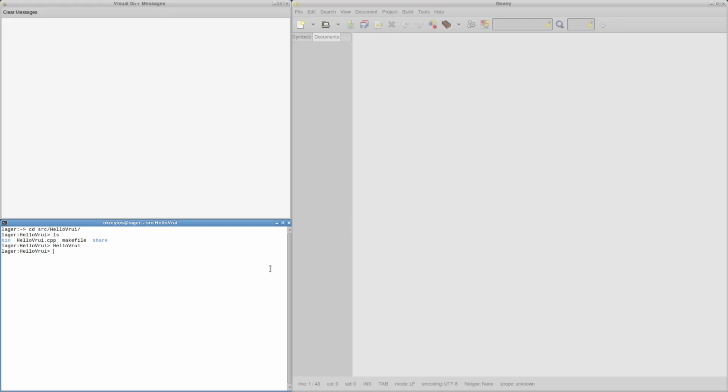Specifically, I want to do some very simple OpenGL rendering, because Vrui is, after all, an OpenGL toolkit, and you're going to get to appreciate how tremendously old school Vrui actually is. So let's just get started without much further ado.